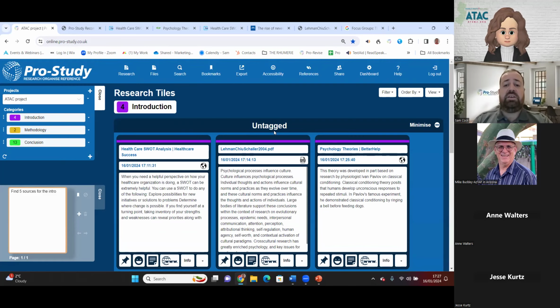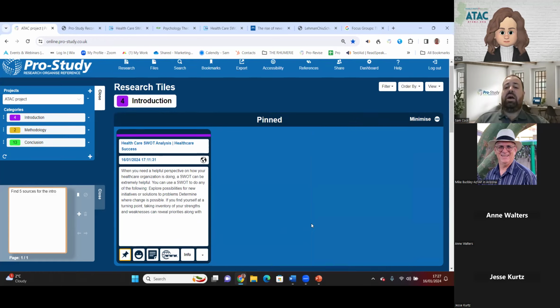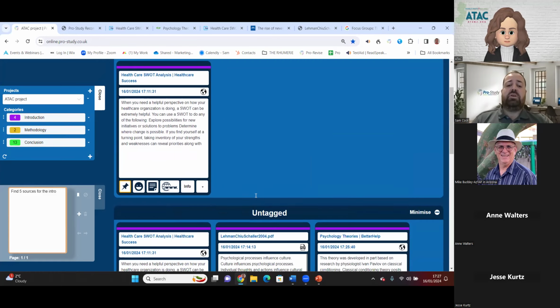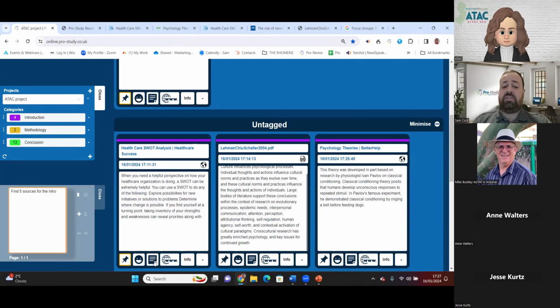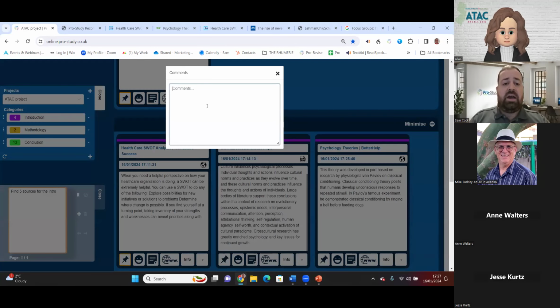You can organize these. You can tag them so you can have your favorites pinned to the top. Different sections. You can add comments to them as well to give yourself instructions of what to do once you've exported it. So you want to perhaps, this is part of the introduction, maybe use this quote in the opening statement.